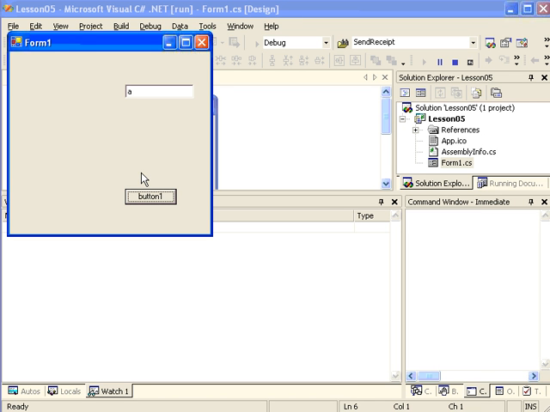Now that makes it, in this case, pretty useless, but the key here is that you don't have to write code for every single event that's fired by a given control.